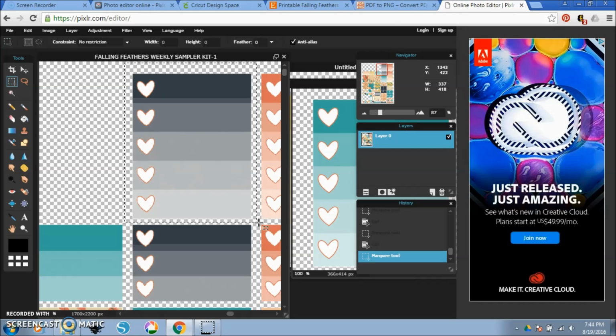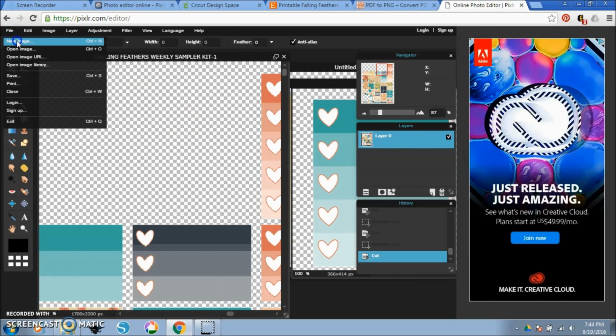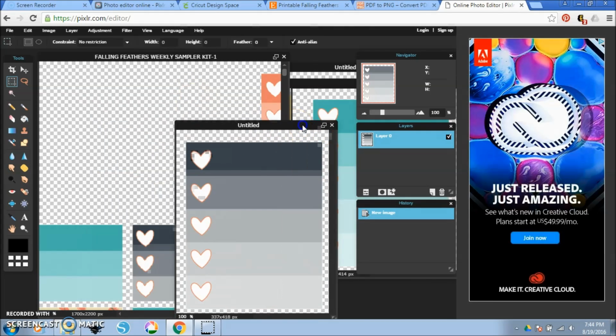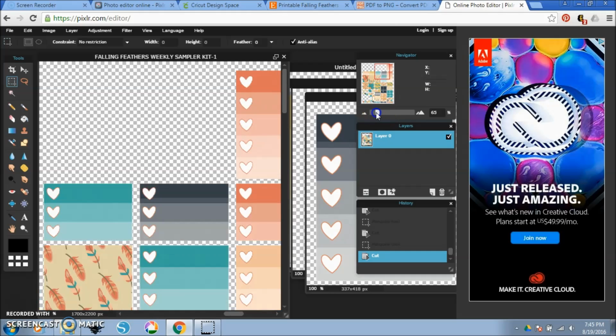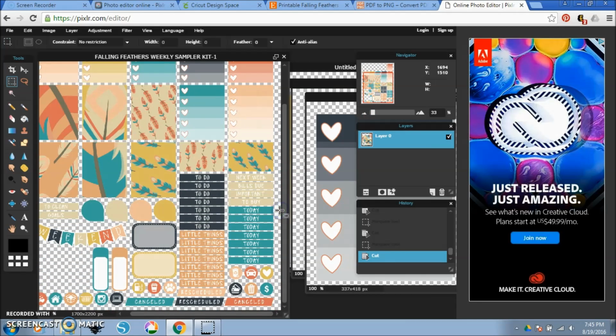So, select your heart checklist or whatever, Control X, File, New Image, Create Transparent Background, Create from Clipboard, OK. There you have it there. Now what I want to show you, let's go back to this one. I'm going to zoom out a little bit. It's something that you can do. The print area of the Cricut Explore, for Chrome, for example, I'm using Chrome, is 5.5 by 8.5, I believe it is.